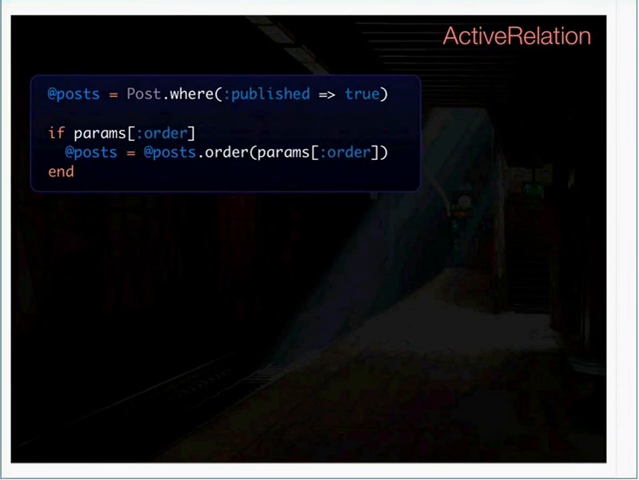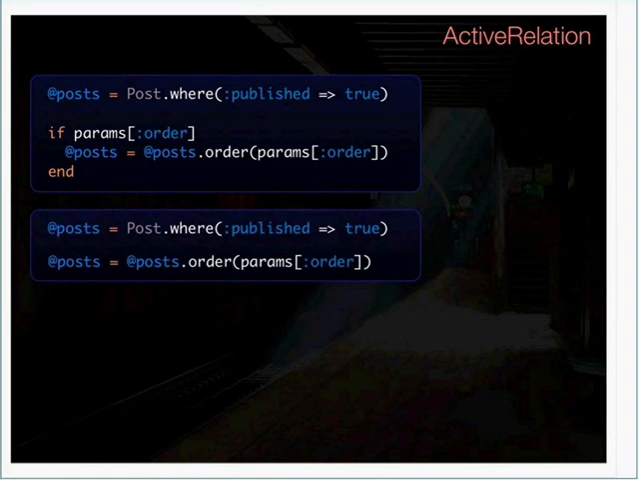So this piece of code which I showed you a minute ago, I realized once I wrote it that I could simplify it a little bit. I could write this instead, because if params[:order] is nil, it's simply not going to add that relation. Thus, I could simplify it even more and simply have it on one line.